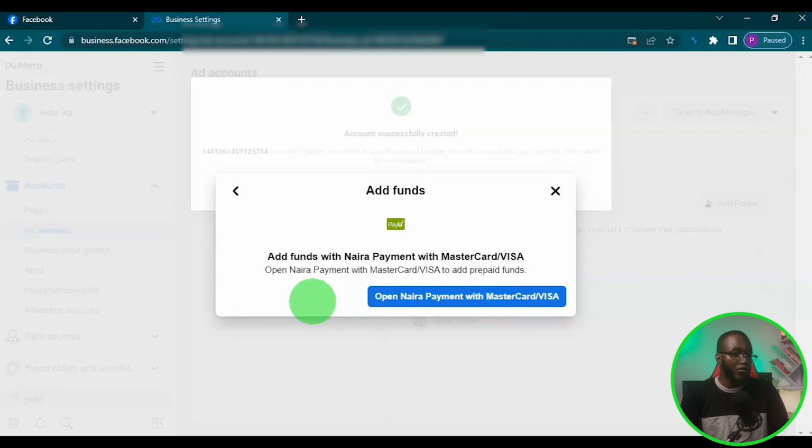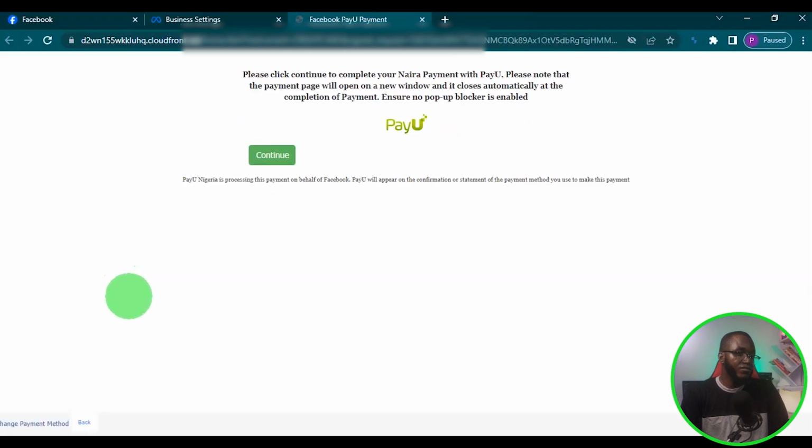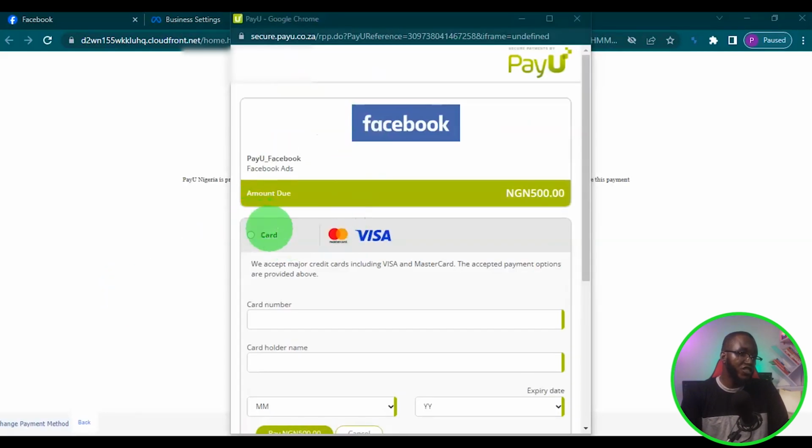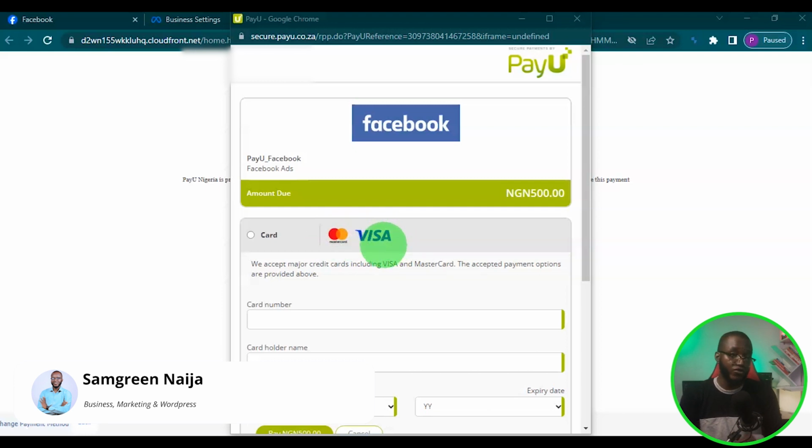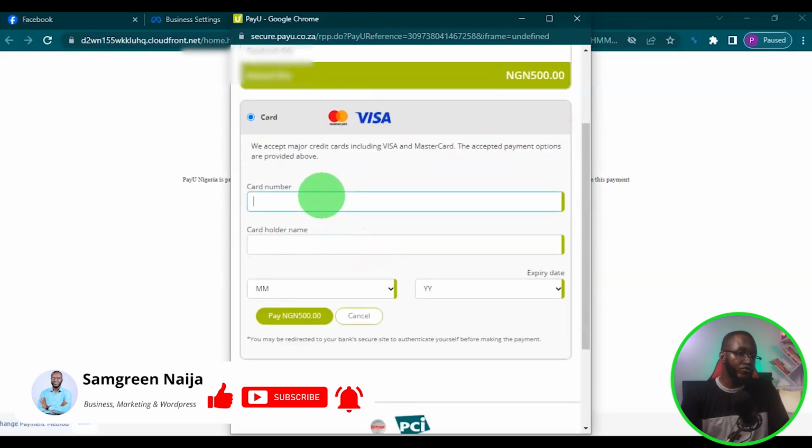Then at this point, this is where I want to click on open Naira payments with Master or Visa card. So I'm just going to open it. Then I'm going to click on continue. Now at this point, you can see I can use Master or Visa card. Before now, you could actually use a Verve card, but somehow it was removed. So now I'm just going to click on this. Then I'm going to input the card number.